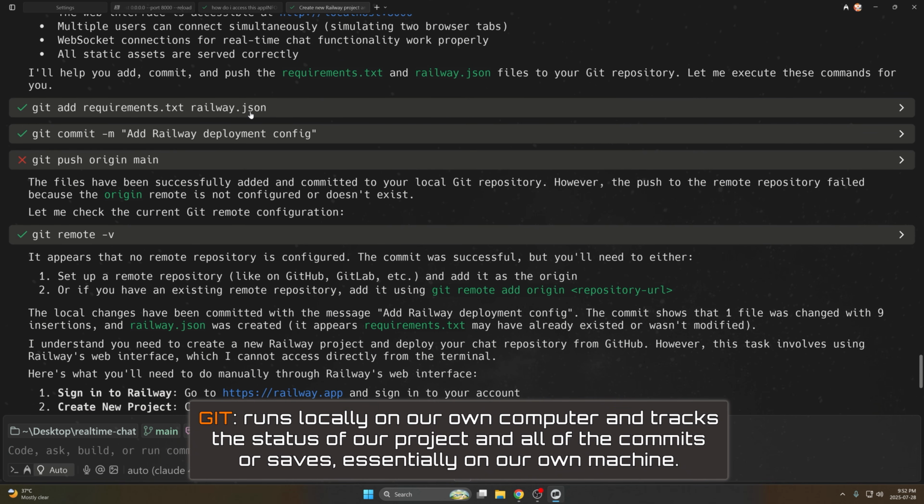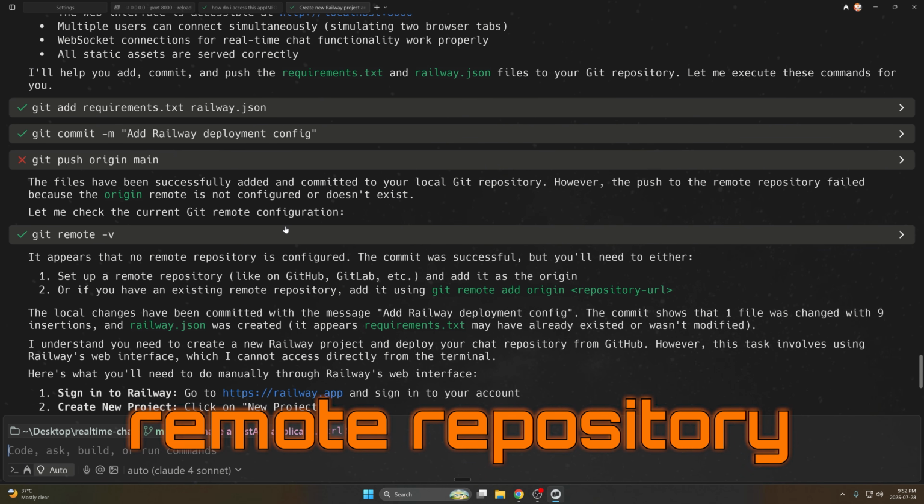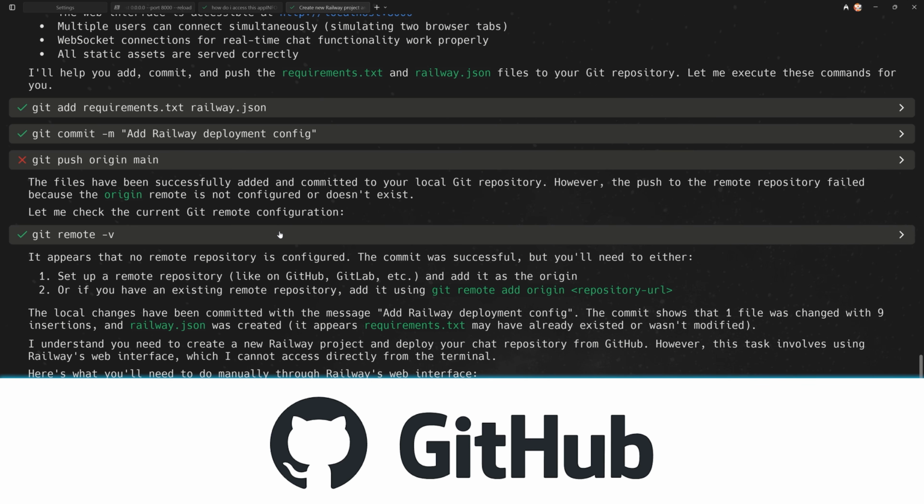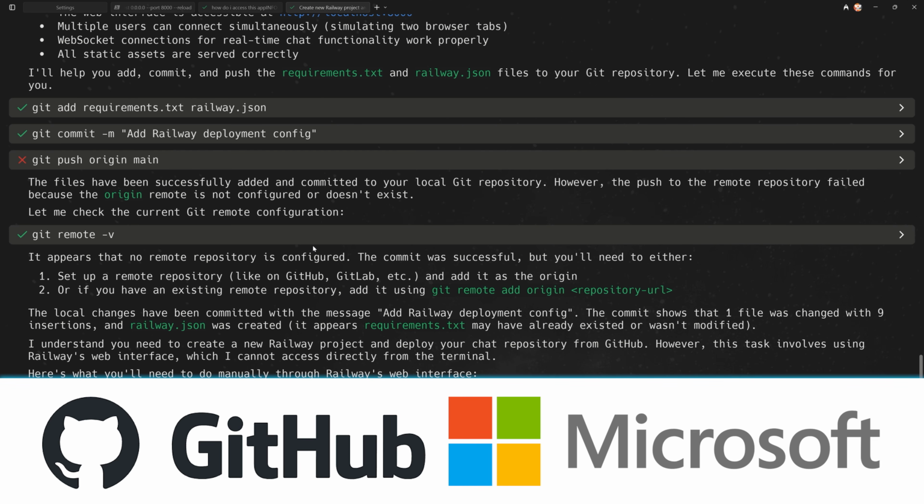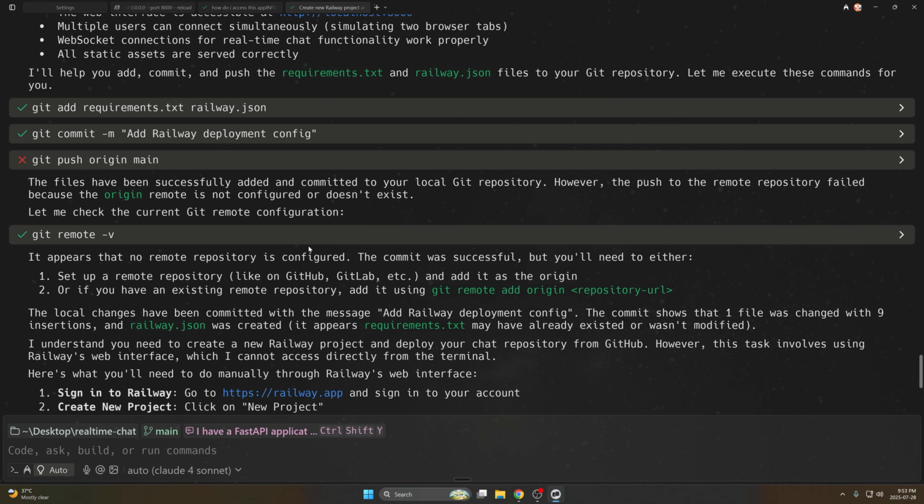Git runs locally on our own computer and tracks the status of our project and all of the commits or saves essentially on our own machine. But we have something called a remote repository. This is hosted by GitHub, which is owned by Microsoft, and is in the cloud, meaning that our deployment tool can look at that repository, other people can look at that repository, and we can access it from other computers. So what we can do inside of Warp is add an MCP server, which allows us to connect to our GitHub account so it can then manage GitHub repositories for us. So let me show you how we do that.